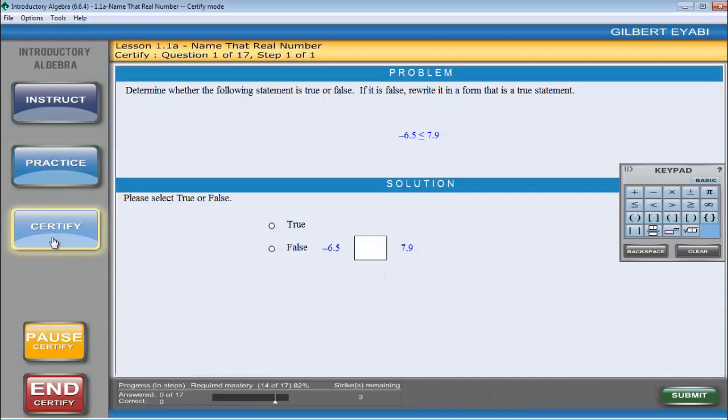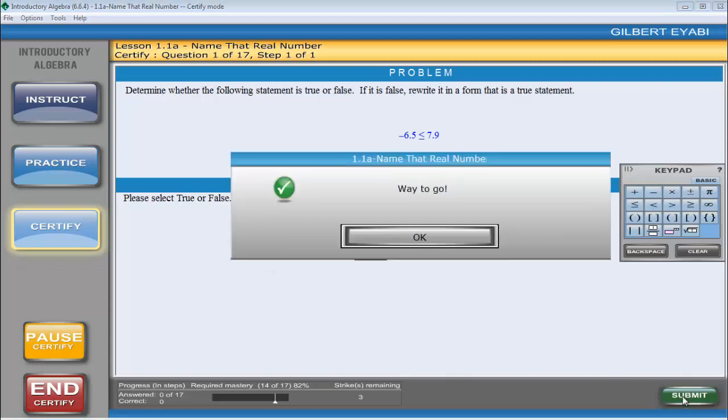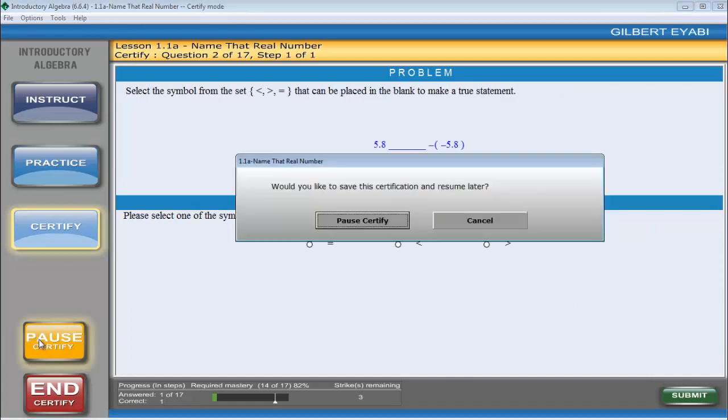That's the certify page. Determine whether the following statement is true or false. -6.5, is it less than or equal to 7.9? Well, I say it's true. I check it. Way to go. Okay. Now, you can pause the certify at any point in time and resume later. So would you like to save this certification, this homework, and resume from where you've stopped? You say yes.